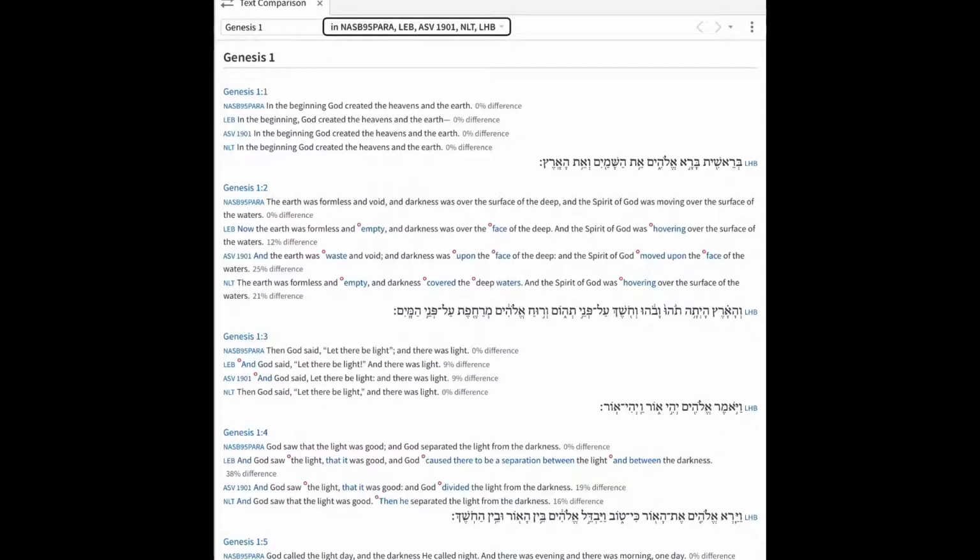Now here's what's nice about the textual comparison. NASB 9.5: In the beginning God created the heavens and the earth. LEB: In the beginning God created the heavens and the earth. 0% difference. So there's 0% difference in this particular verse with the Lexham and the New American Standard. How about the American Standard 1901? In the beginning God created the heavens and the earth. 0% difference. Still, we have 0 difference. NLT: In the beginning God created the heavens and the earth.